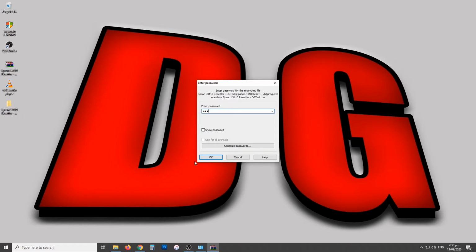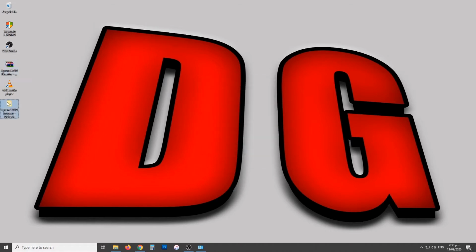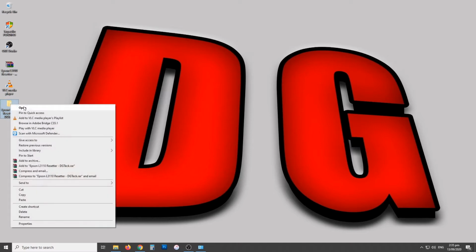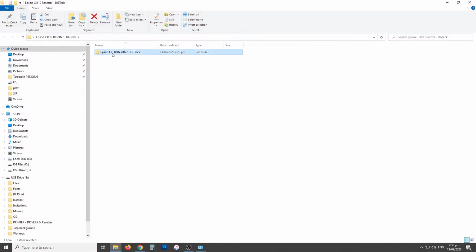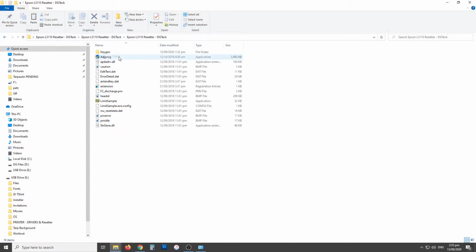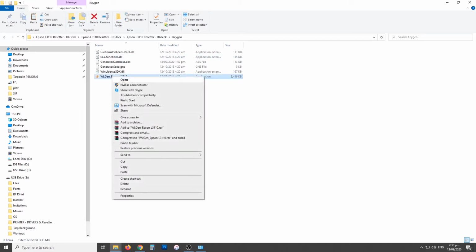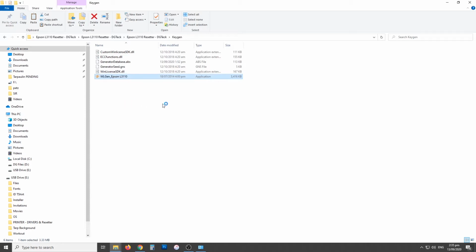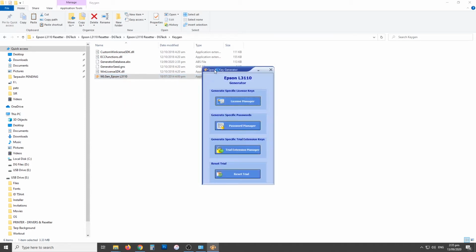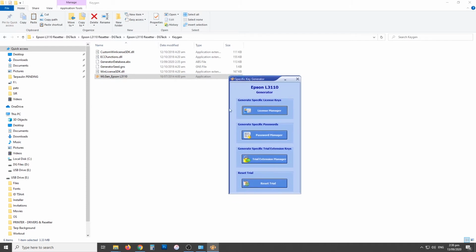the password that I give you, you enter it, then that's it, the folder is there, so open it, open, so that's the files. You can't use it for now, so you have to open the WL generator. That's it. So we'll go to license manager.